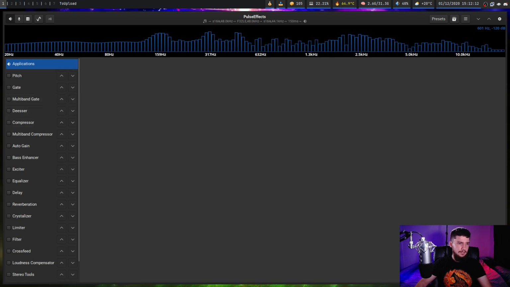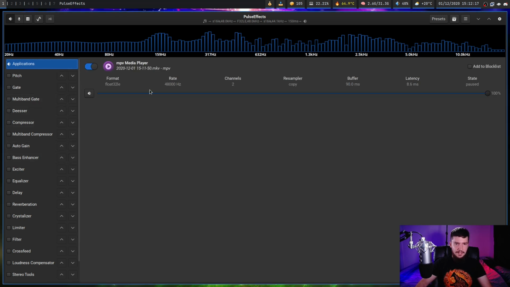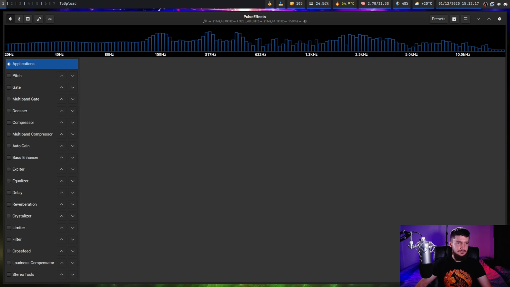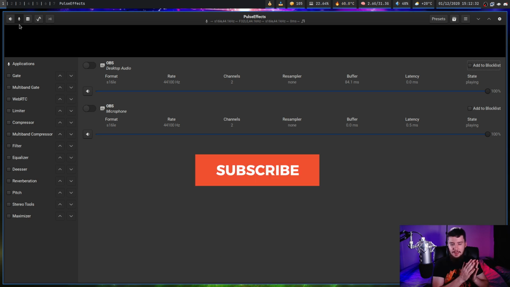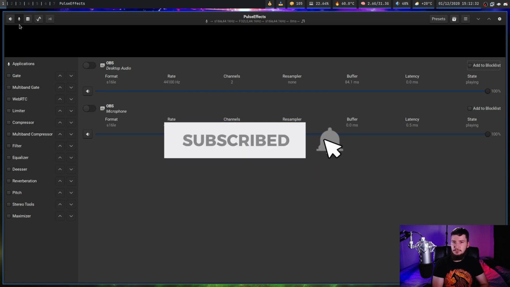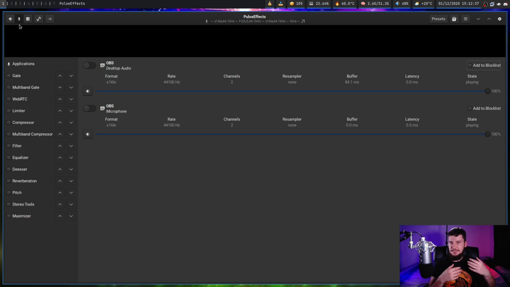So if I open up something like, say, MPV, as we're going to see now, we have MPV in here. So if we go over to this tab right here, this is going to be for my input. Now, the reason why I'm looking at PulseEffects is because most of the effects I do to my microphone are done inside of OBS, but one of the things missing in OBS is EQ. Now, on Windows, there is an EQ plugin for OBS. It's not compiled for Linux though, and it's a closed source application, so I can't go and compile it myself.